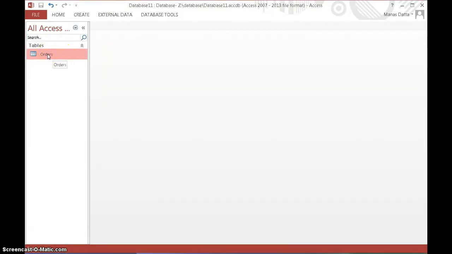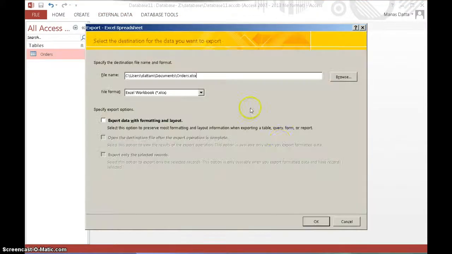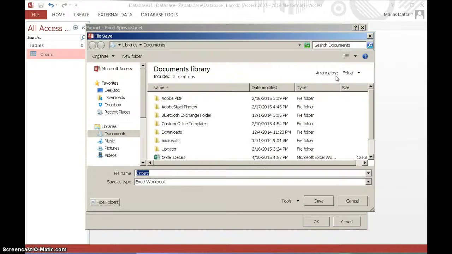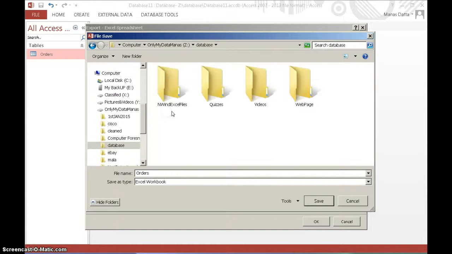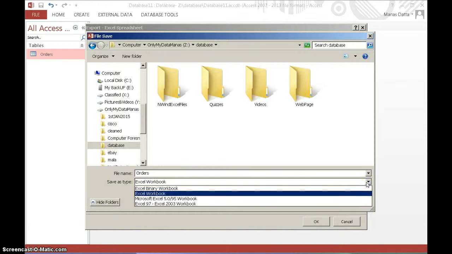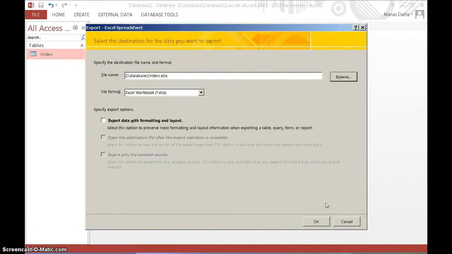We're going to export our table in Access as an Excel sheet. So External Data, select that option again, select Excel, then browse to where you want the data to be. In our case, in my Z drive database, this is where I'm going to export the data as an Excel workbook. You can export it as a 97 workbook, and then save.